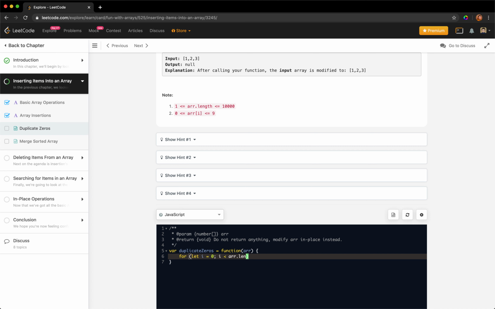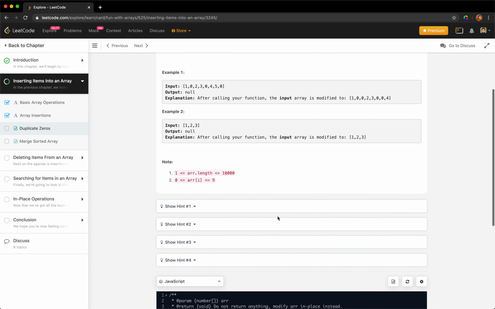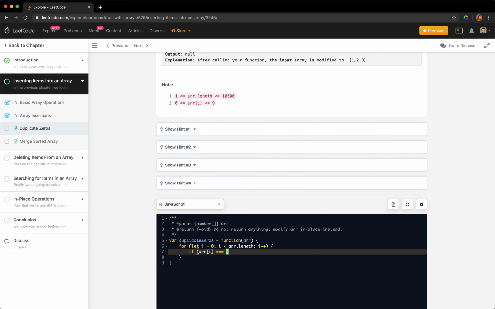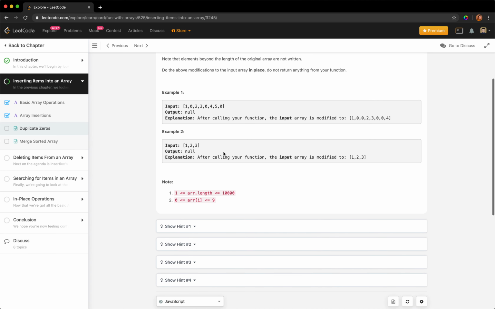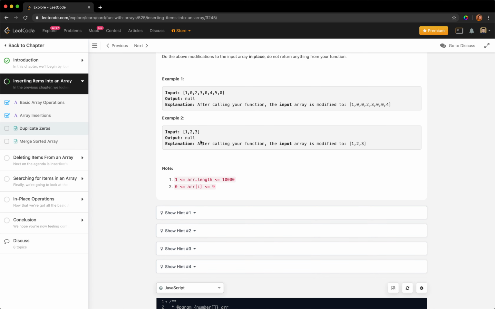For loops are super easy, especially when you're going to deal with array problems. You're going to deal with for loops a ton, so just be aware of that. And I'm going to check if R[i] equals 0. What do I want to do? I want to basically insert a 0 to the element.